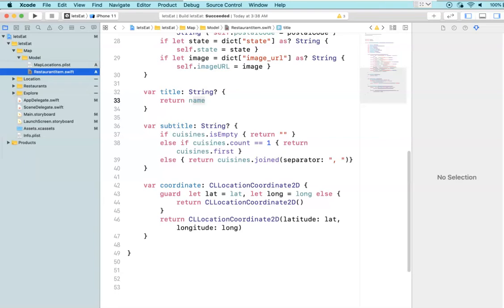Notice here we have an if-else statement. If cuisines is empty, return an empty string. Else, if cuisines count is 1, meaning only one item in cuisines, then we return that one, the first. If it's more than one, then we return all the cuisine items joined with the separator comma.